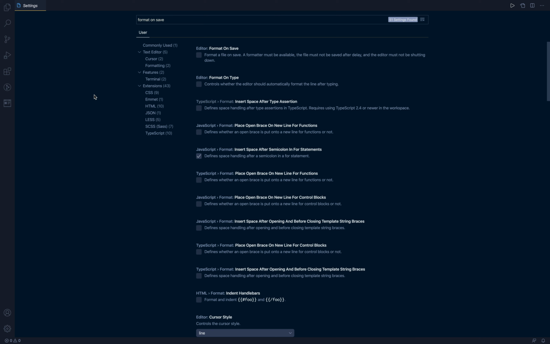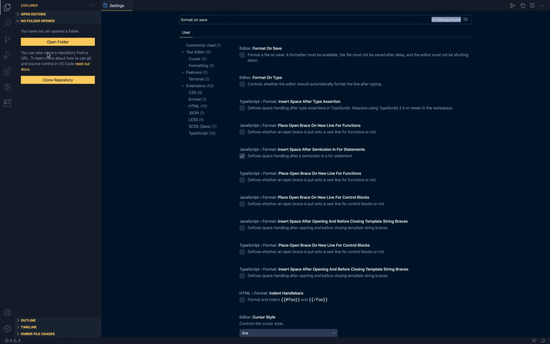Okay, so now we've got this open. We've set word wrap and we've set format on save, and I'm going to open up the File Explorer on the left-hand side by hitting Command B. Or if you are on a Windows computer, you can do Control B.